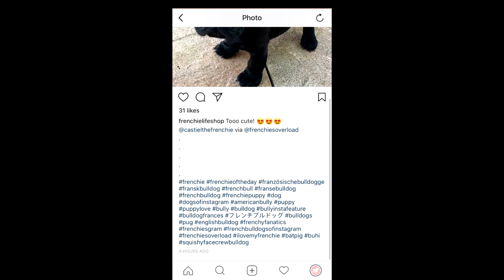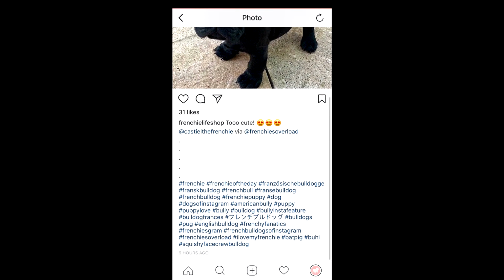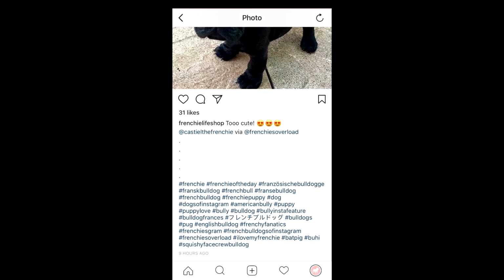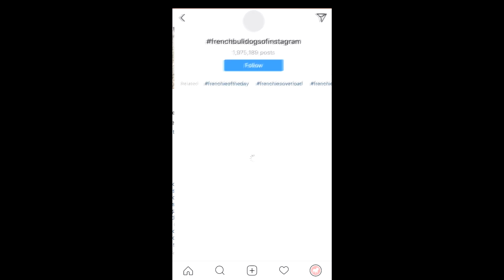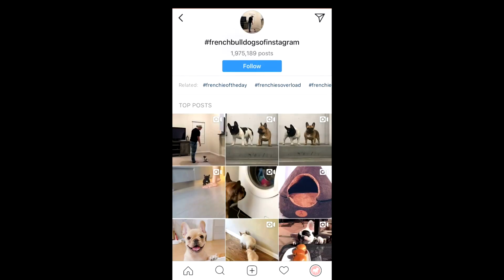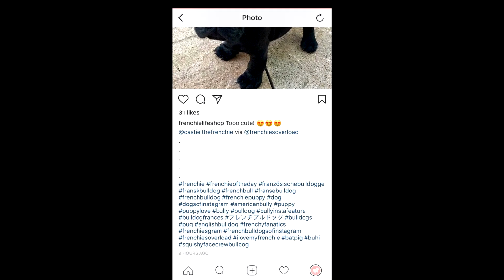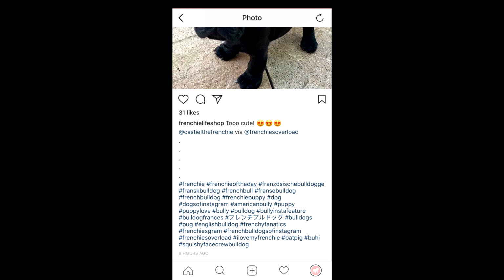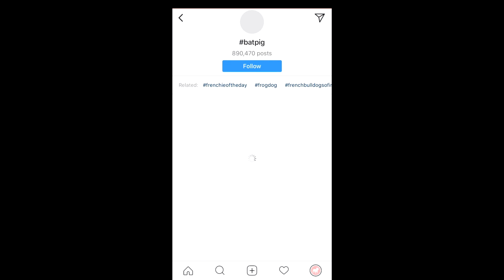As you can see, the first one, we just have Frenchie, then Frenchie of the day. I'm not going to read through all of them because there's like 30, but you can see the different types of hashtags that I've used. Some of them are bigger pages. Like hashtag dog is 165 million. Okay, that's a massive one. And then you have some smaller niche down ones, maybe like French Bulldogs of Instagram. That's down to like 1 million to 2 million. Then you also have Frenchie's Gram. It's kind of hard to tap on some of these. You have Frenchie's Overload, which is only up to 424,000 posts. So as you can see, some of them are more niche down, some of them are smaller hashtags, and then some of them are bigger ones. Like Bat Pig is under 1 million.